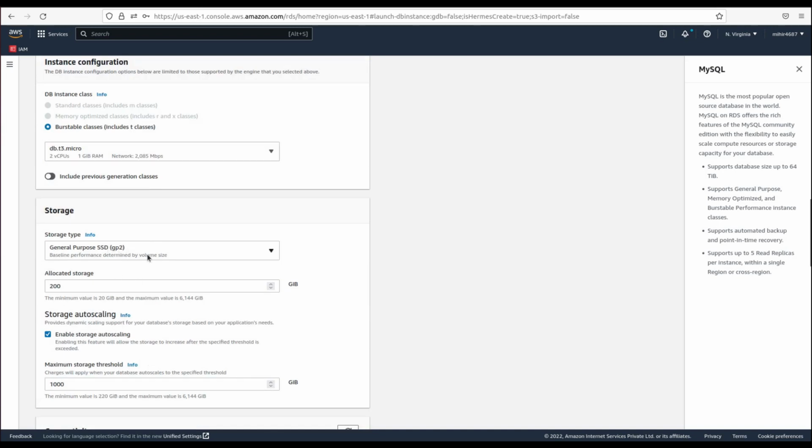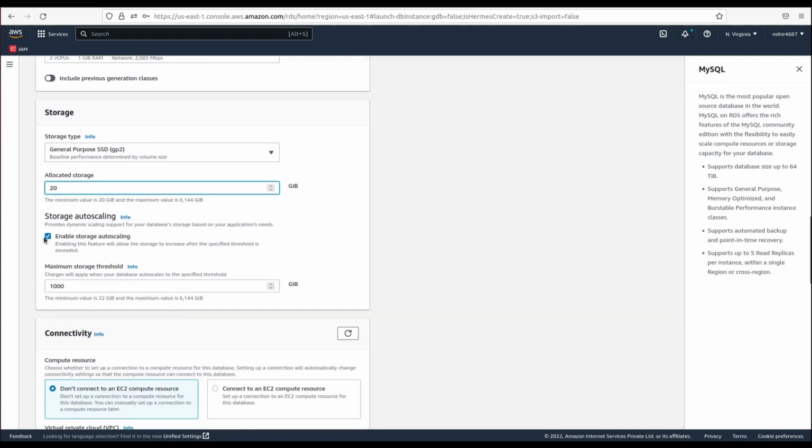Next is storage type. So general purpose SSD is good. Allocated storage 200 GB is not required for now. The minimum is 20 GB. So we'll use 20 GB for now. Storage auto scaling, which is not required in our case. So I will disable it for now.